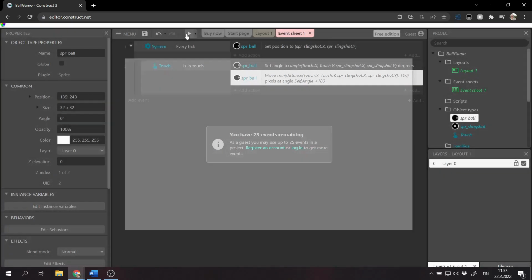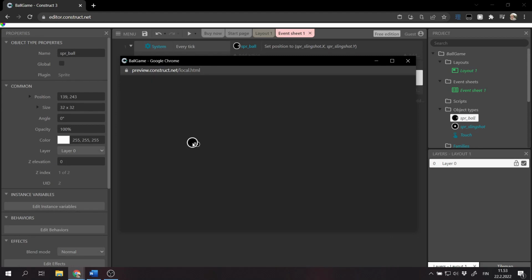So if we play the game now, it looks like it will work if we keep it close to the slingshot. But if we take it farther, now it will stay at 100 pixels at max. So that way we can't stretch the slingshot too much. And now it looks like it's working properly.